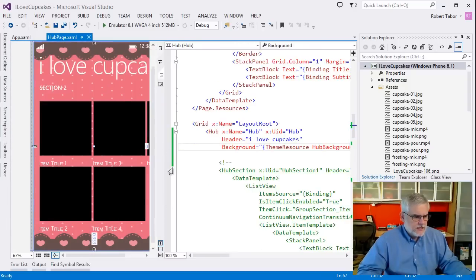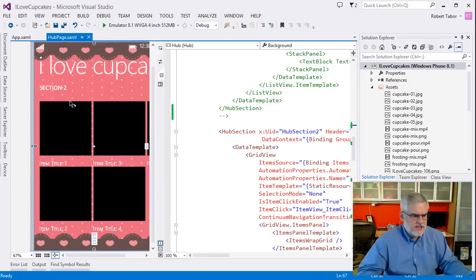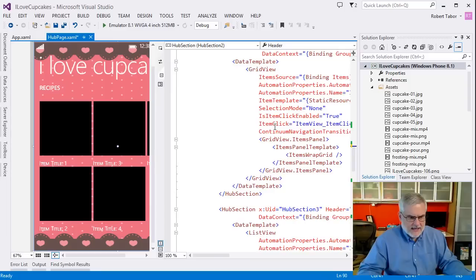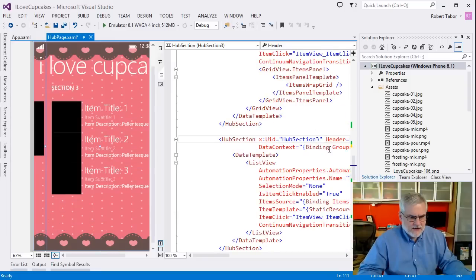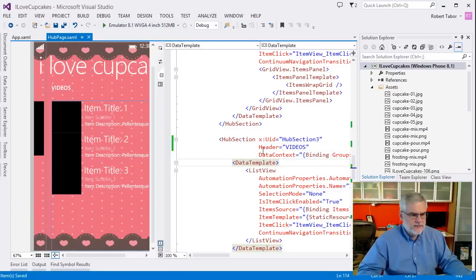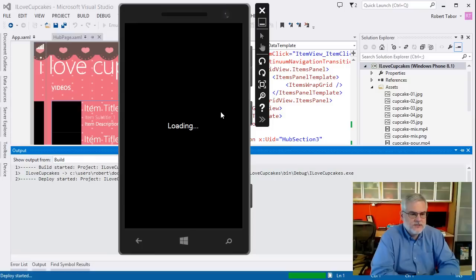Awesome. All right. So also I'm going to change the hub sections. Currently it just says section 2 and section 3. I can do better than that. I'm going to change this to Recipes, and the header for hub section 3 to Videos, like so. Now we're still working with dummy data. This will work for now. Let's run it and see what we get so far, just to make sure we haven't broken anything right off the bat here.